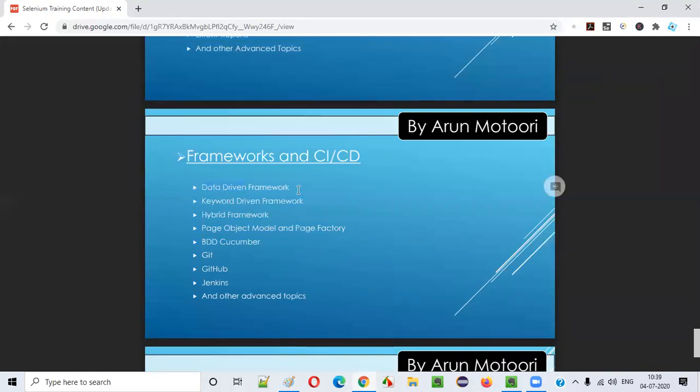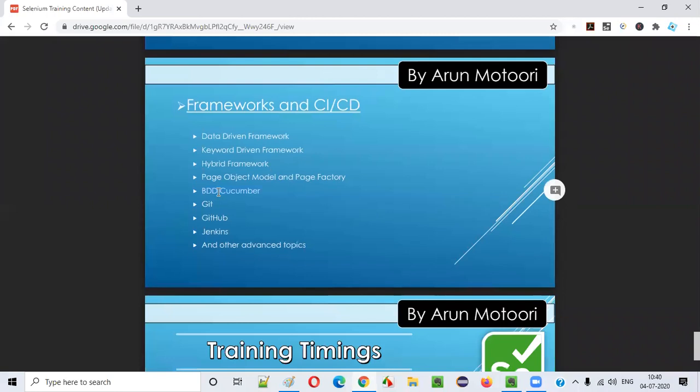All the frameworks also will be covered, like data-driven framework, keyword-driven framework, hybrid framework, page object model, and page factory design pattern. It's not a framework; it is a design pattern. These both are design patterns. These are frameworks. Then we have the famous thing nowadays. A lot of people are using BDD Cucumber in the market, right? I'll be explaining all the basics of BDD Cucumber first: why BDD is required, what the basics of BDD are, how to create the feature files. All those things I'll first explain. Then only I'll go to the framework which is based on BDD Cucumber.